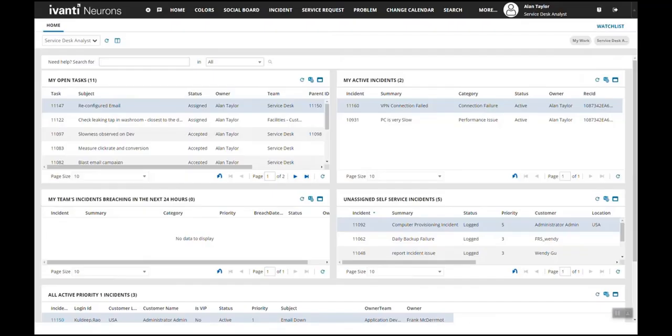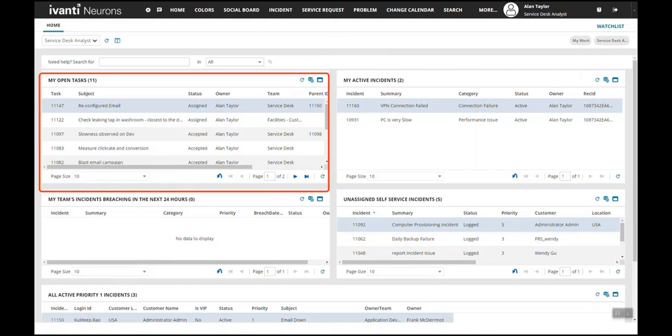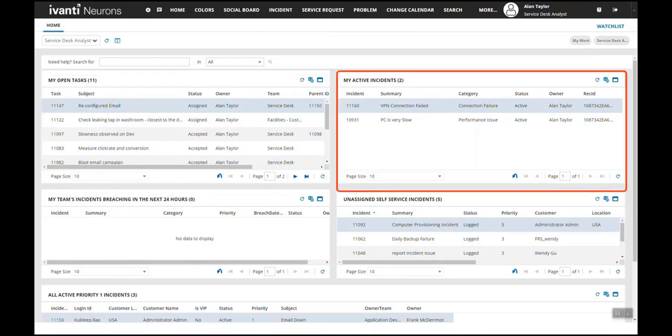Next, let's discuss dashboards. Here on the top left of the Service Desk console, you can see a drop-down list with the title Service Desk Analyst. This indicates which dashboard you're currently viewing. Dashboards are simply searches of information that are relevant to the role you're using. For example, the Service Desk Analyst dashboard contains dashboard parts like My Open Tasks, My Active Incidents, and so on.